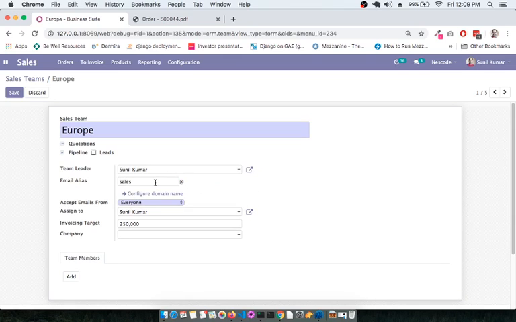If you would like to have a specific email alias, we can also give that, and whether this team is going to accept mail from everyone or not. Usually those details can be configured here, provided the email domains are configured in the backend.